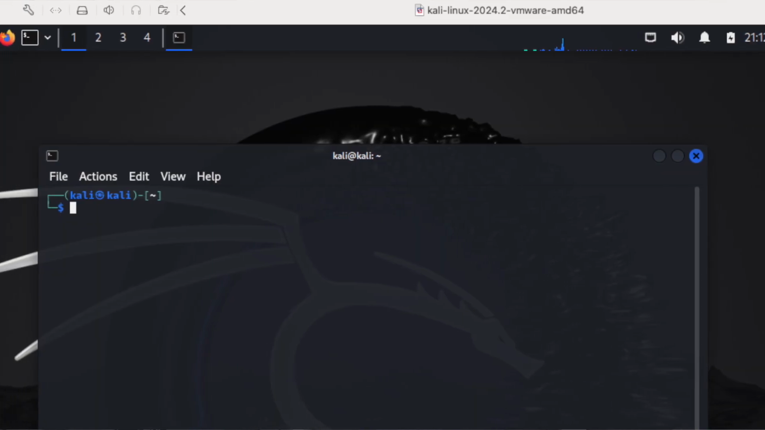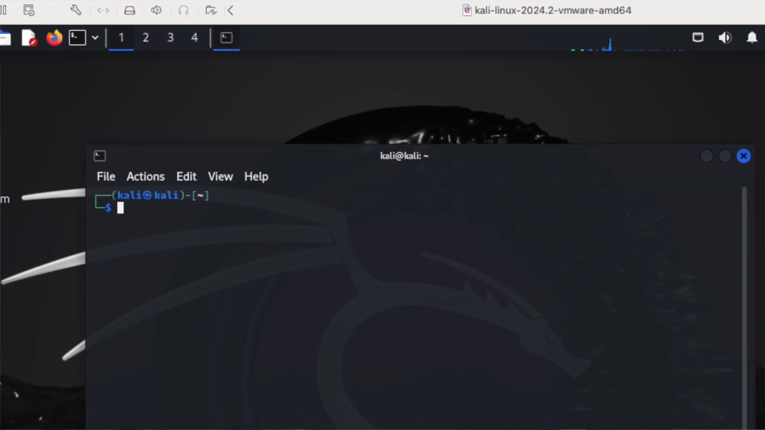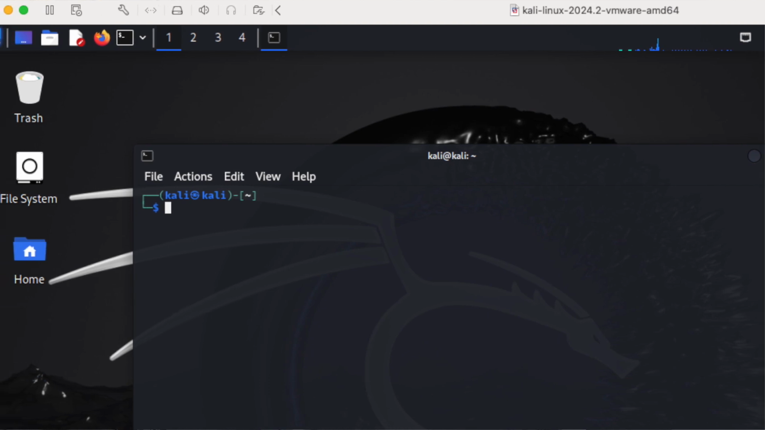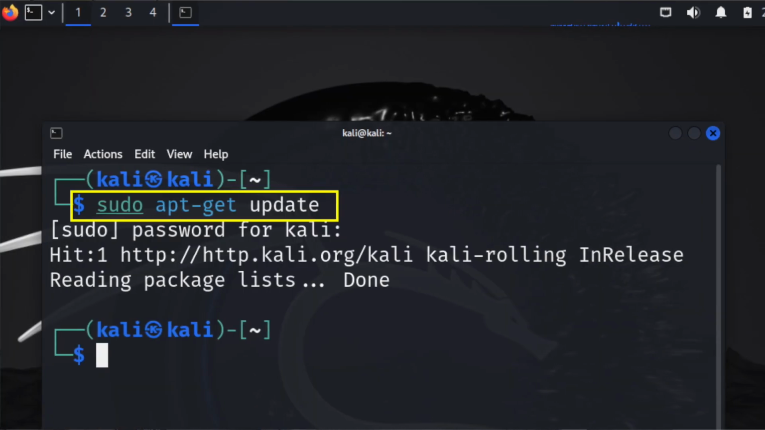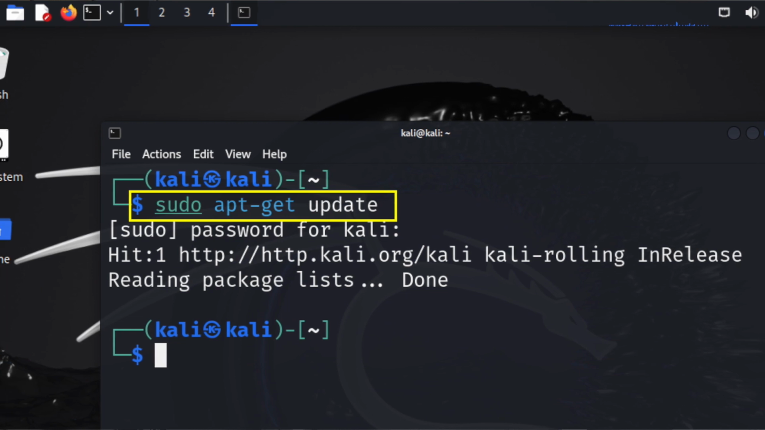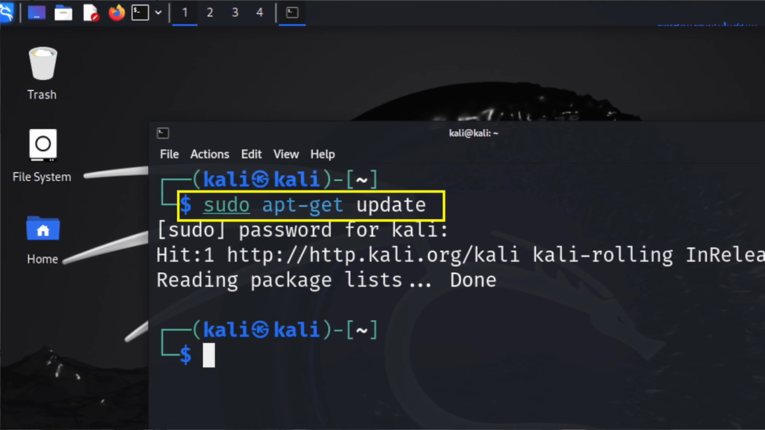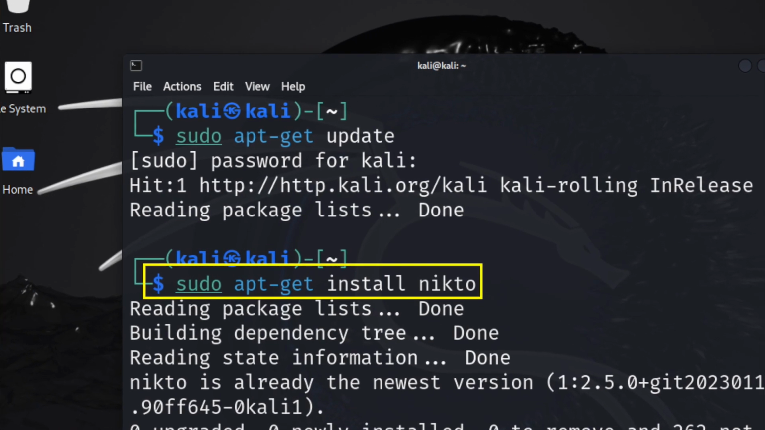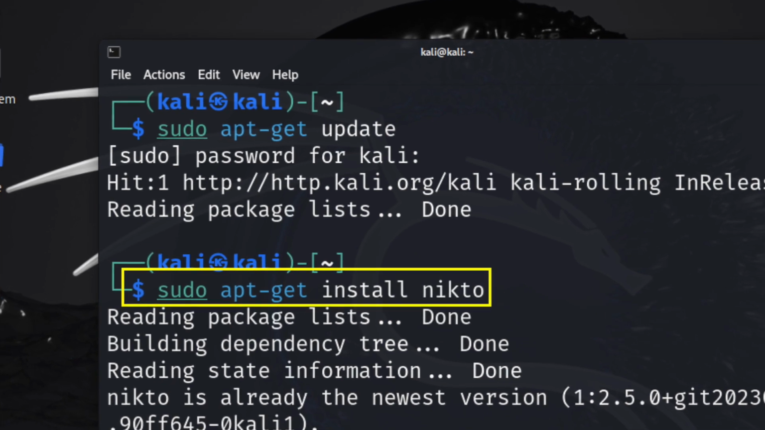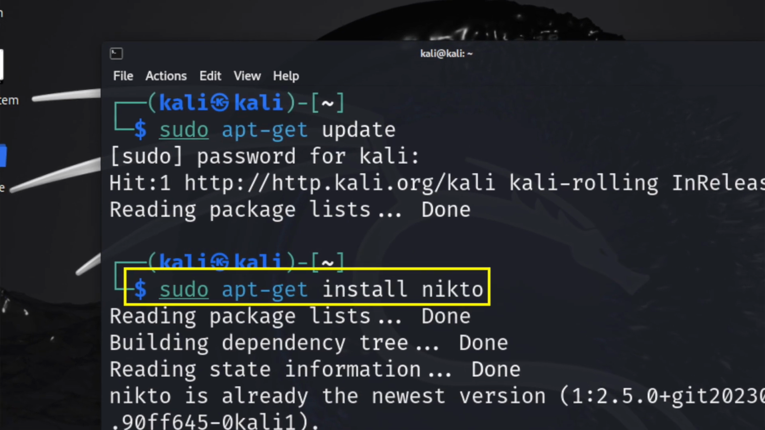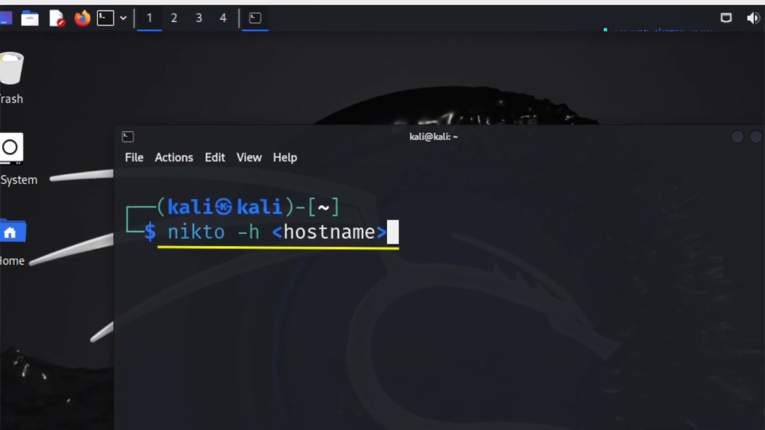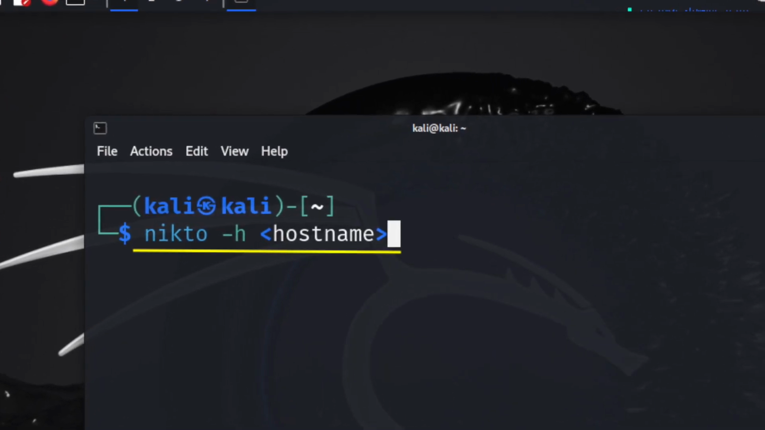First, we'll need to install Nikto. If you're using a Debian-based system like Ubuntu, run the following command: sudo apt-get update. Next, we use the following command: sudo apt-get install nikto. Once installed, we can start scanning our web server. The basic syntax for running Nikto is as follows: nikto -h <hostname>.